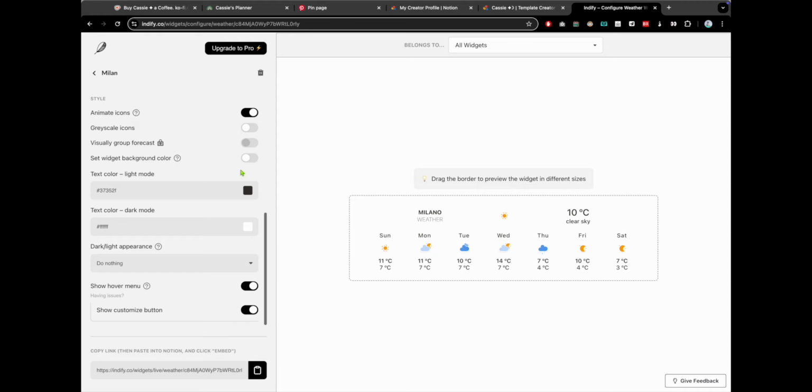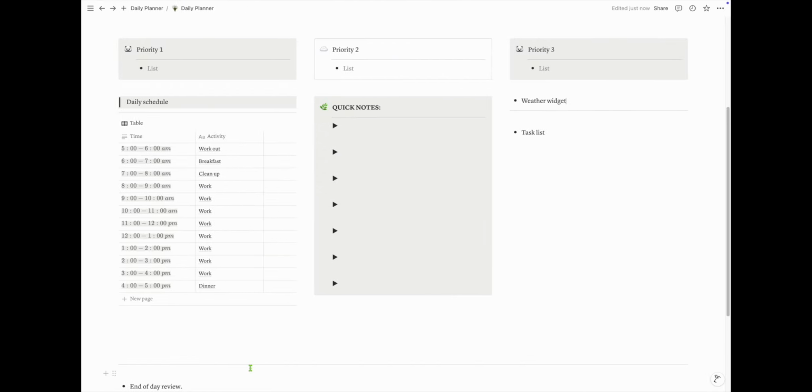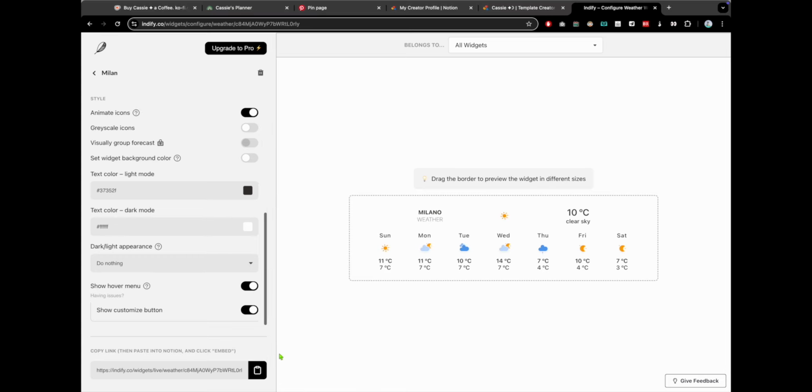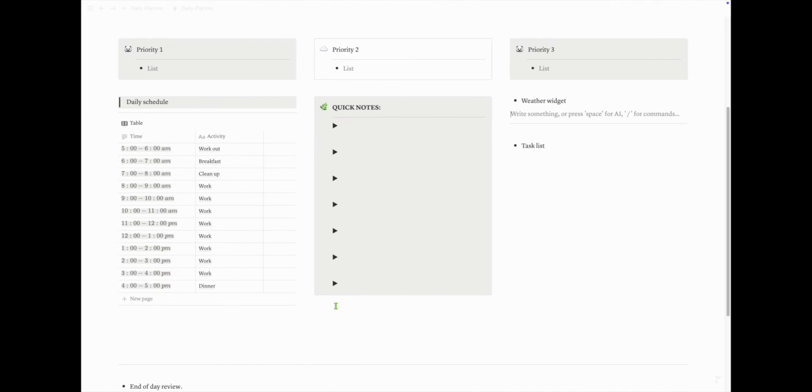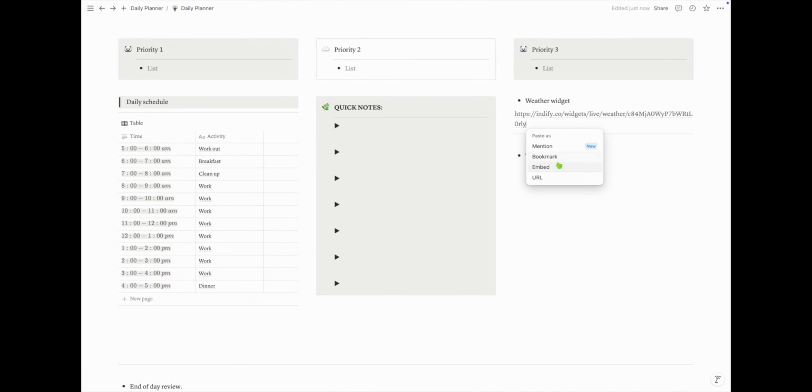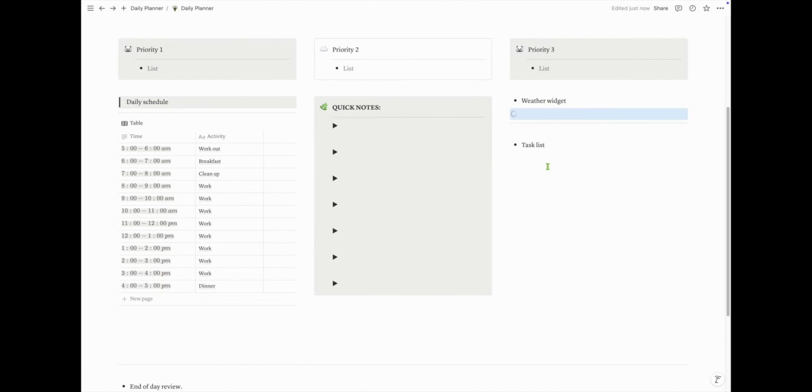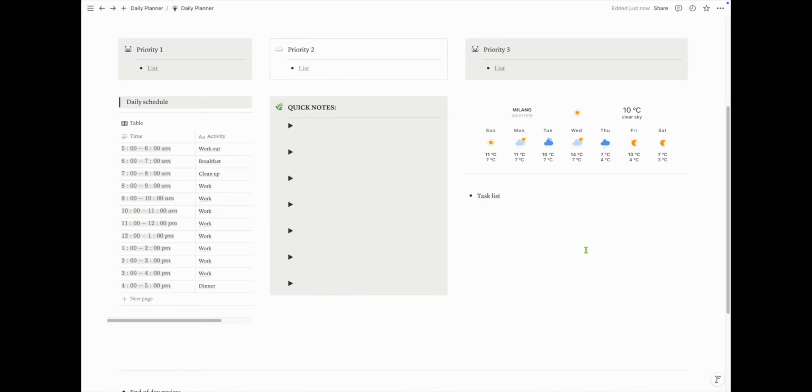Once you're done making all these changes that you want to make, then you're just gonna copy paste this link and then go to your Notion page. Oh, looks like that did not happen. Okay, there we go. Paste the link and then embed it. And now you have the weather.